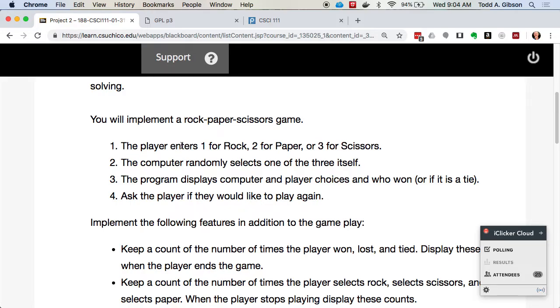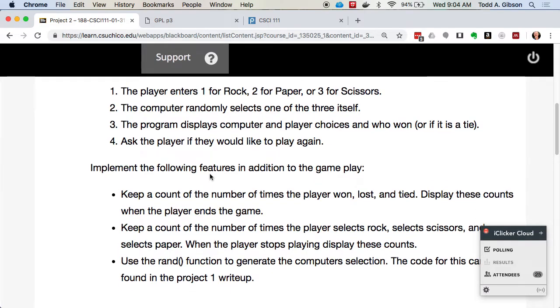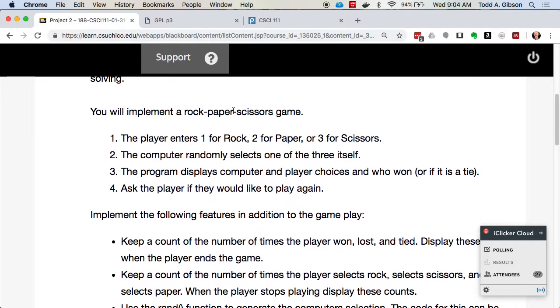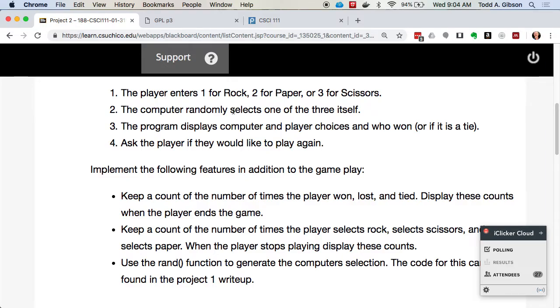So the easy part: the player enters 1, 2, 3, rock, paper, scissors. The computer randomly selects one of those itself. And the program then displays what the computer chose and what the player chose, and who won. I hope I'm all right not printing the rules to rock, paper, scissors. Ask the player if they'd like to play again. So it's in a loop and you do it over and over again.